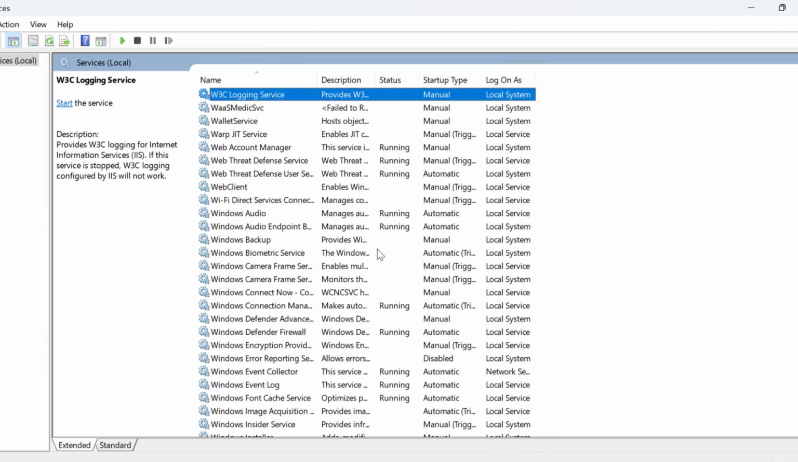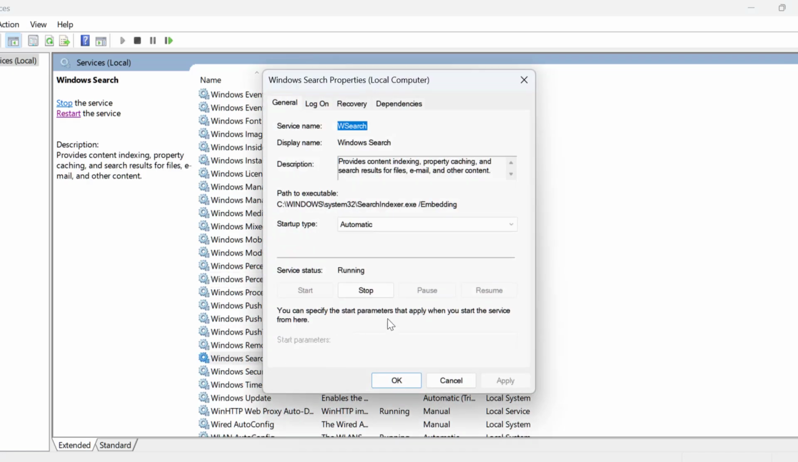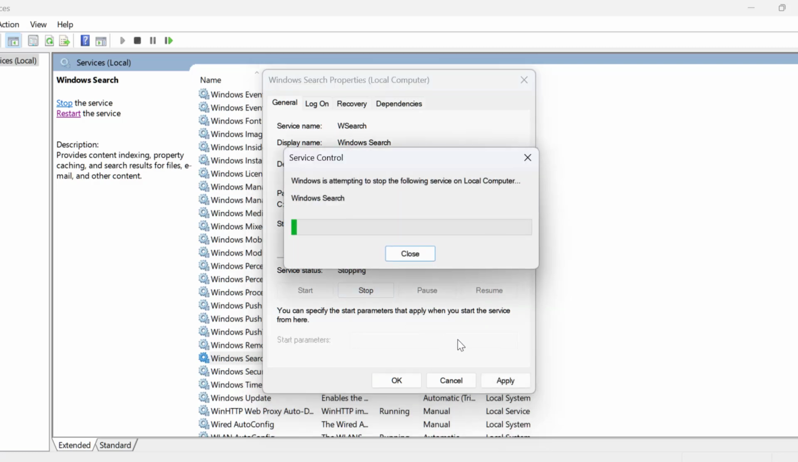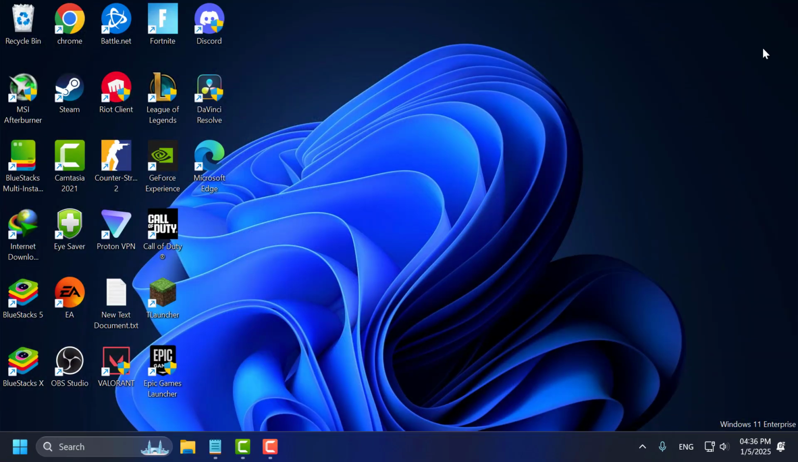Now you just need to find the Windows Search service. Just double click on it. For startup type, set this to disabled, stop the service, and select apply and OK. Now you just need to close everything here. Now you can check if the problem is solved or not.